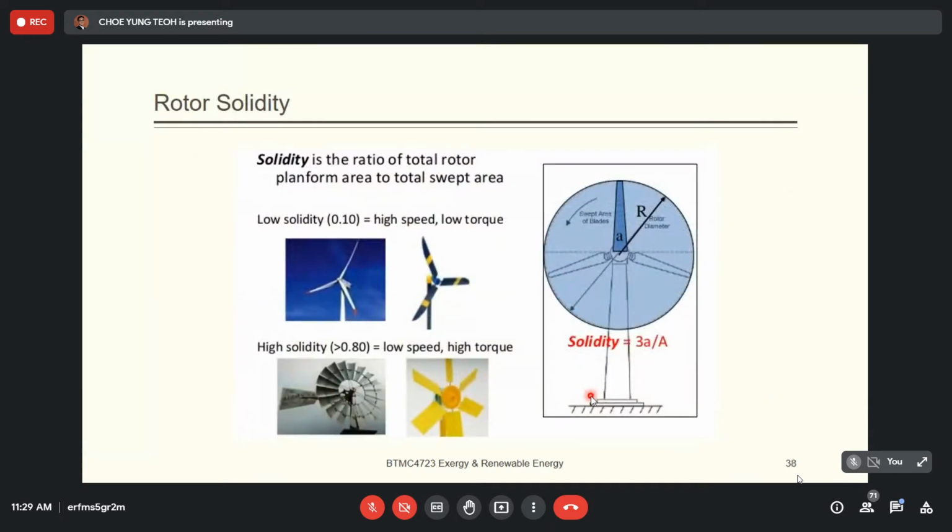Then after stall control, we talk about the rotor solidity. How solid is the rotor? This we call the rotor solidity. Solidity is the ratio of the total rotor planform area to the total swept area. The total swept area is the total area cut by the blades. So the solidity is the total area covered by the blades over the total swept area. In that case, for this system, it will be 3a over capital A, where capital A is the swept area and small a represents the area of one blade.